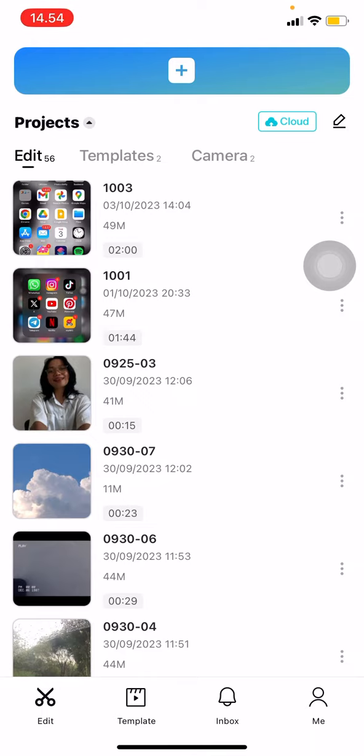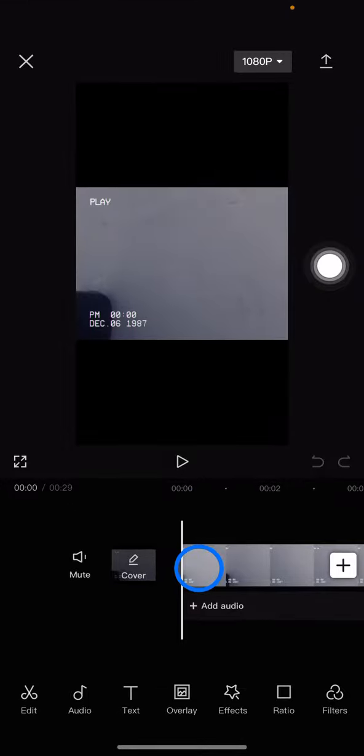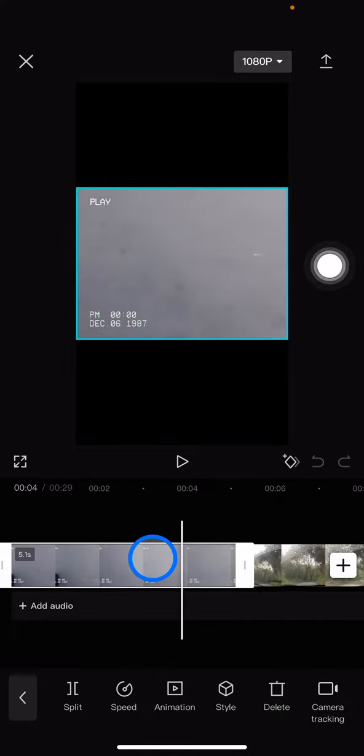on CapCut. So the first thing we're going to do is either start a new project by clicking this plus button, or open a previous project. For me today, I want to use a previous project, so I already have the video here and I want to put a photo on this video.